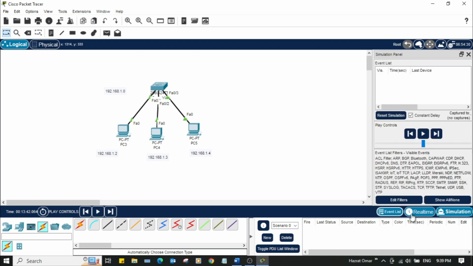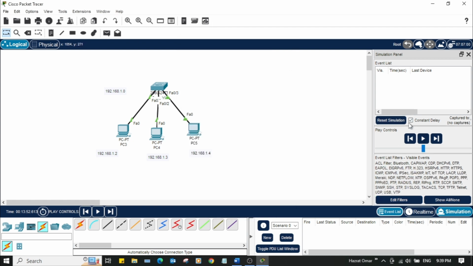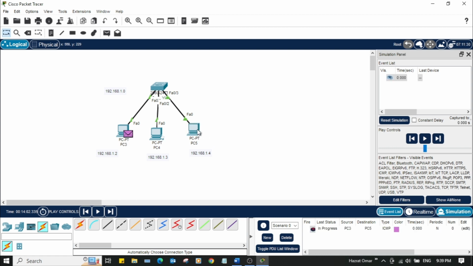If we want to do a simulation of how the packet travels, we can click on simulation on the right side, and then we can edit the packet, because we don't want to send a very heavy packet. We can send only an ICMP packet, so we unmark all the other packets in the edit filter, and close this one. And now I don't want constant delay, so I unmark this as well. Now you get a packet from the top here and put it on one PC and then on another PC.